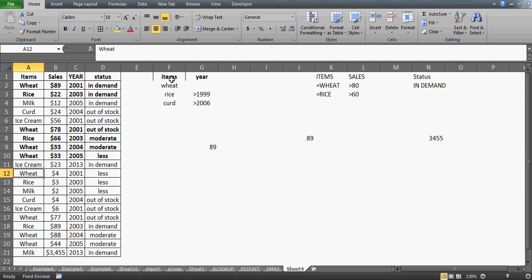And no ice cream. And for the wheat, again, yes, we will be counting this. For the rice, greater than 99, yes. Milk, no. For the curd, 2006, no, it is not going to be counted. Ice cream, no. Wheat, yes. Rice, again, 89, perfect. Is it greater than 99? Yes, it is, so perfect. For the wheat, yes. And for the wheat, again, yes. And that's it, right? Milk, no.